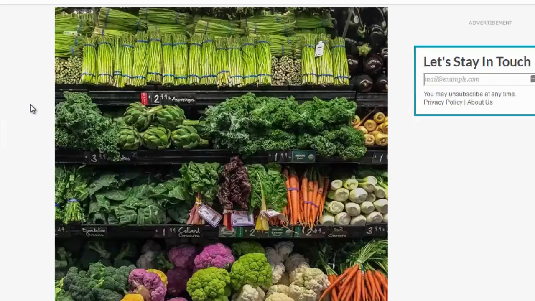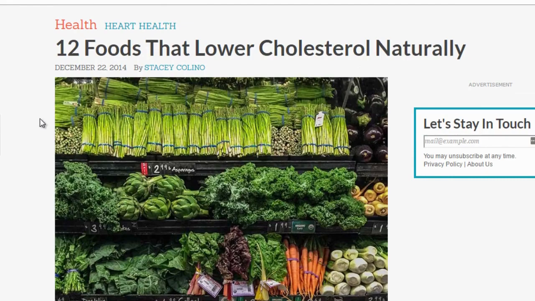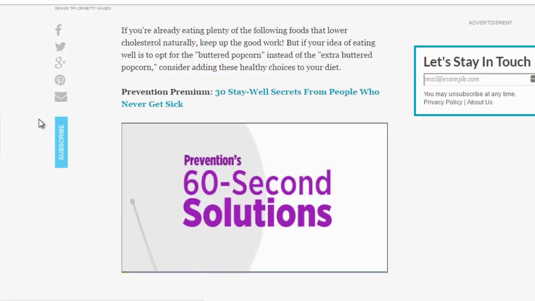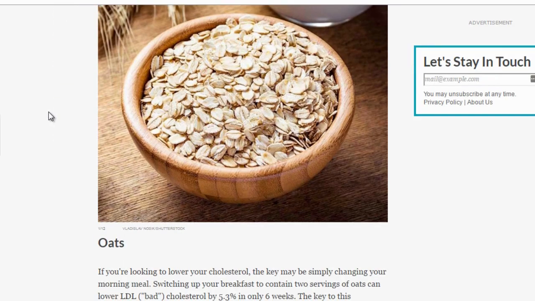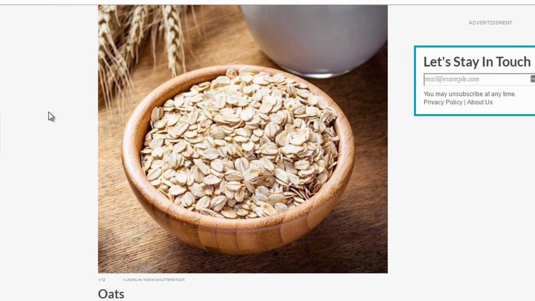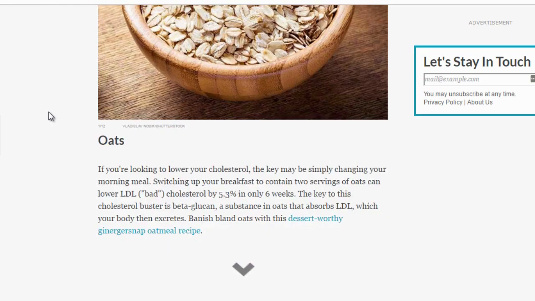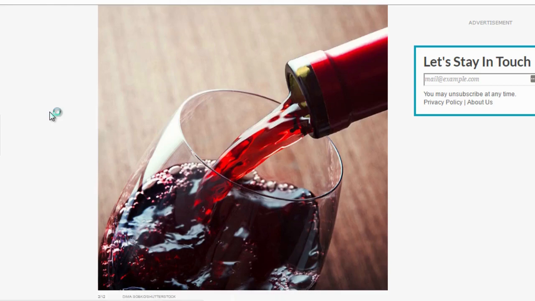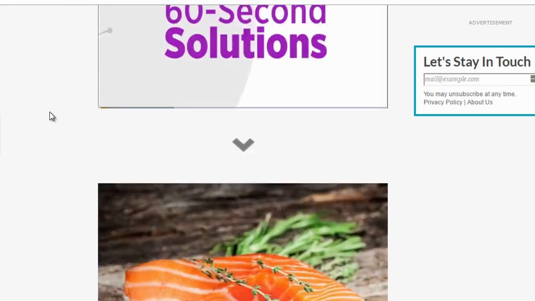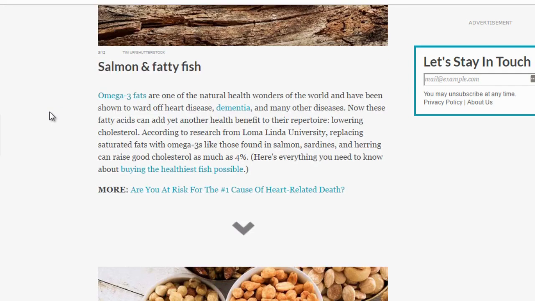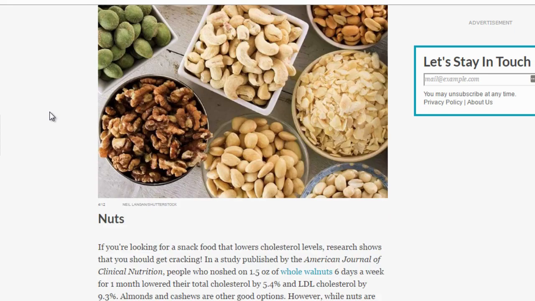So as you can see here, it says 12 foods that lower cholesterol naturally. Now, if we take a look here, we can see that it lists different types of foods. So different categories of foods like oats, we have red wine, we have salmon and fish, we have nuts.